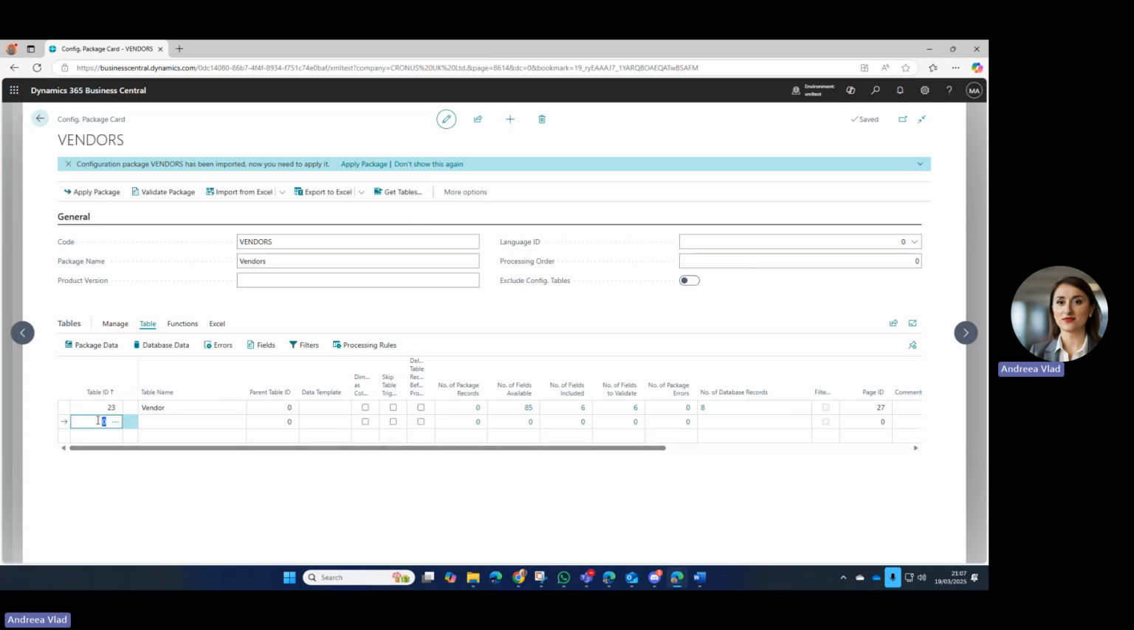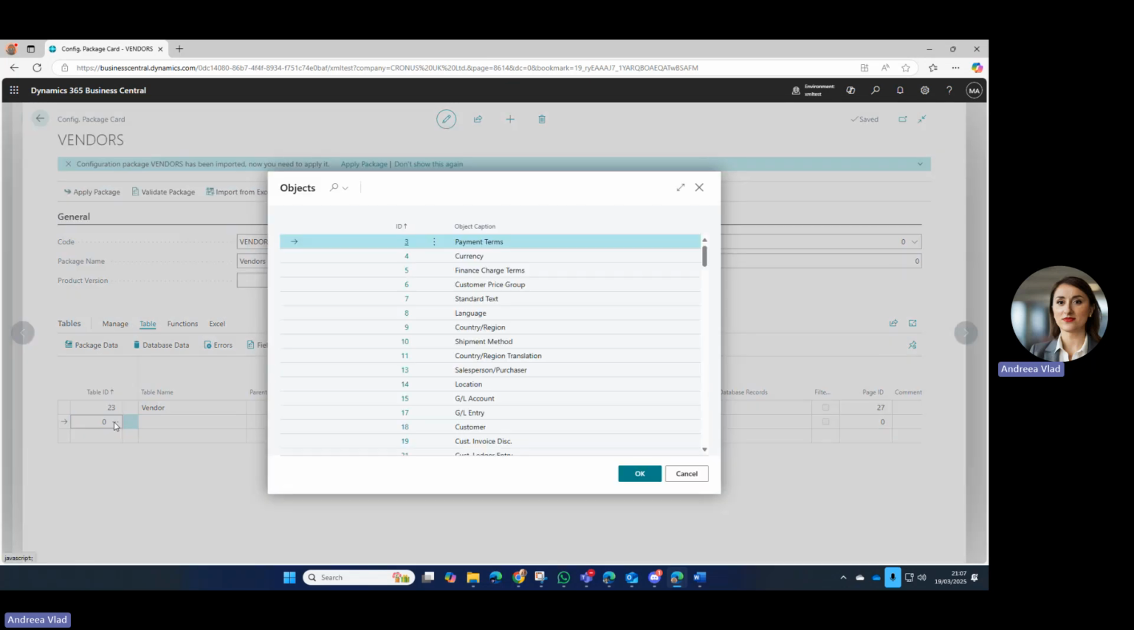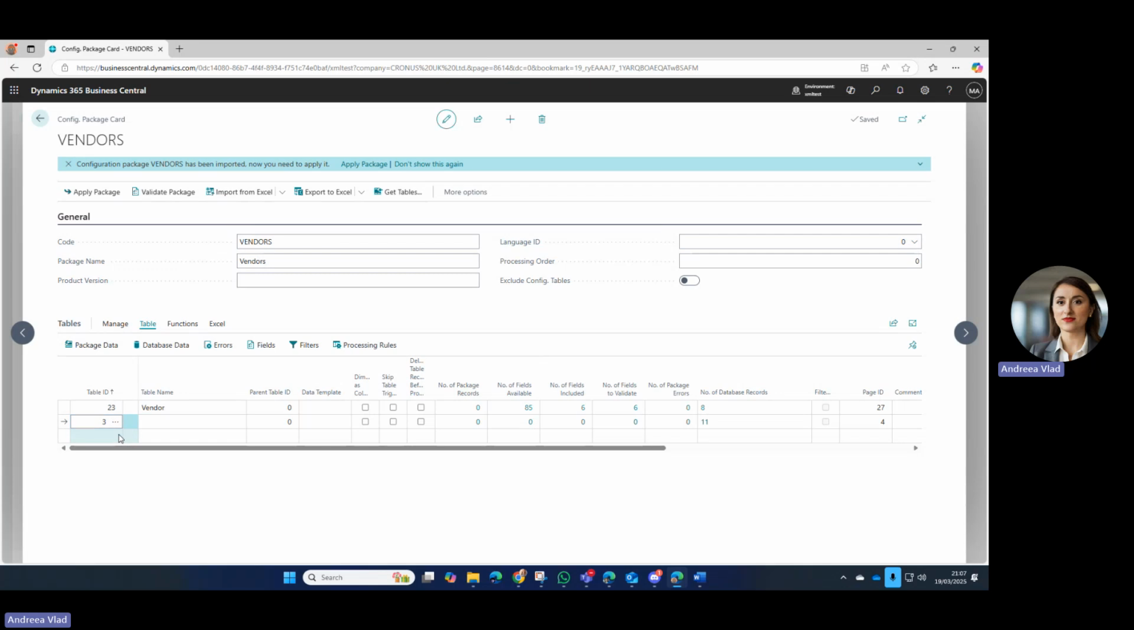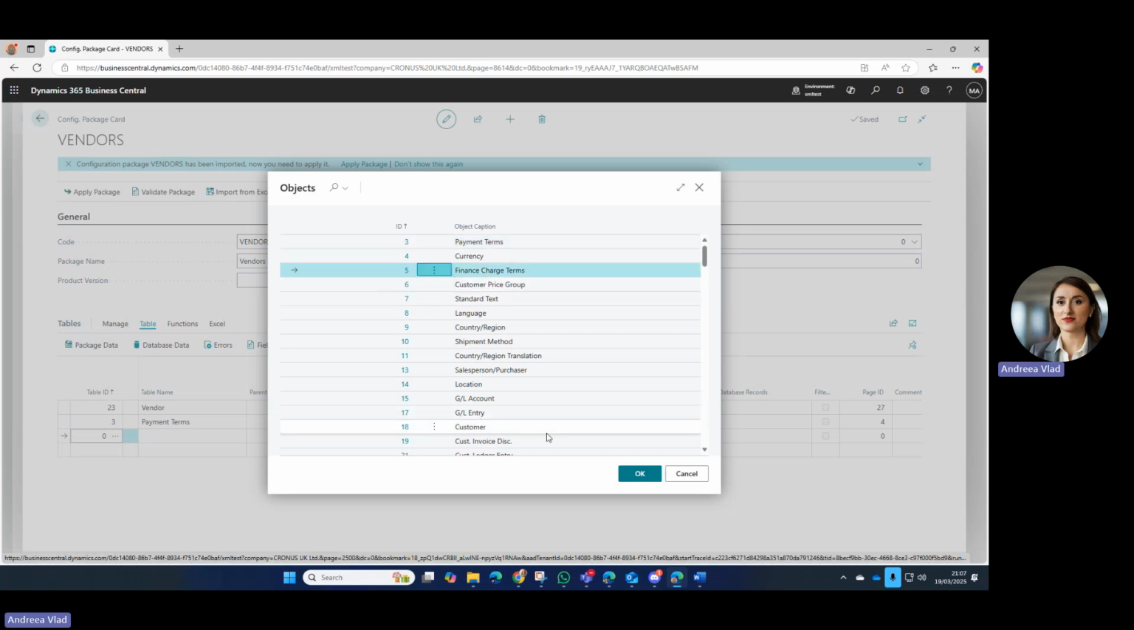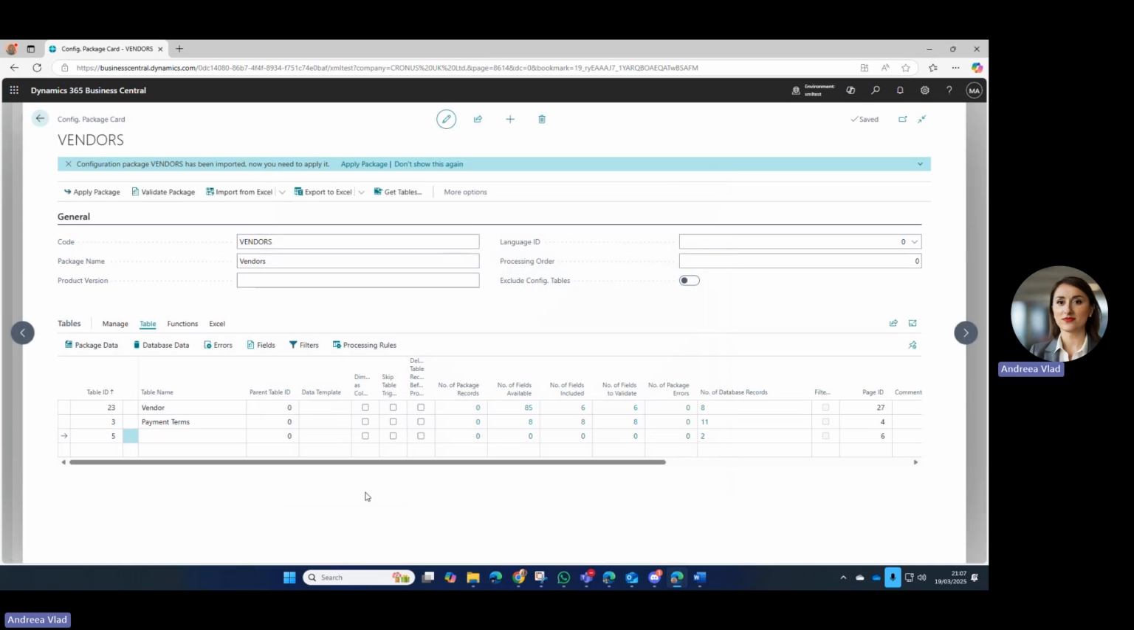would use this config package to update multiple tables, but you don't need to update those tables always. So let's say in this config package we've got payment terms as well, and we might have also finance charge terms. So I'm picking this up as well. Obviously, because I have it here and I don't want to go and create another configuration package at some other point in time to do my vendors, I just want to use this one.